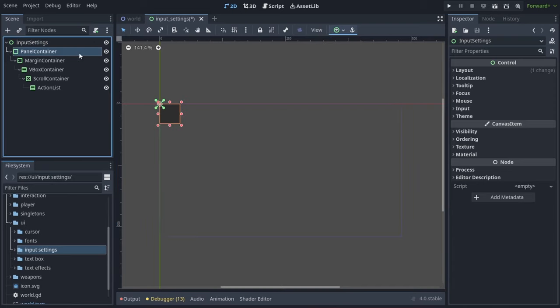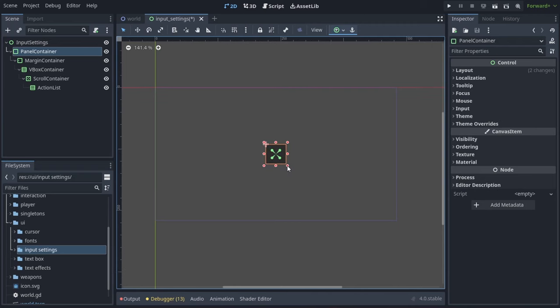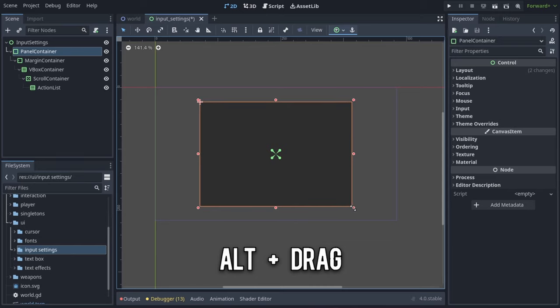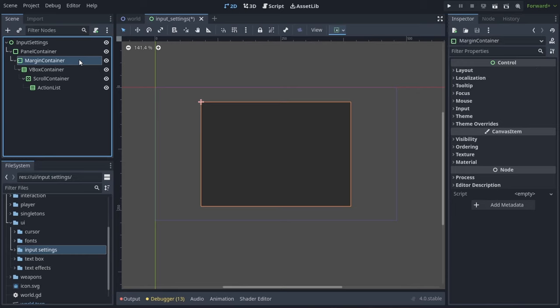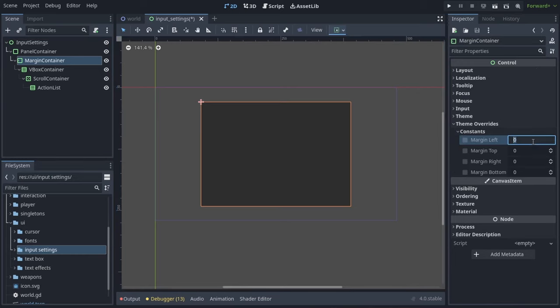Select the panel container and under anchor presets select center. You can then drag on these knobs while holding the alt key to expand the panel container to whichever size suits you. Select the margin container and under theme overrides, constants, set all margins to whichever size you like, for example 8.